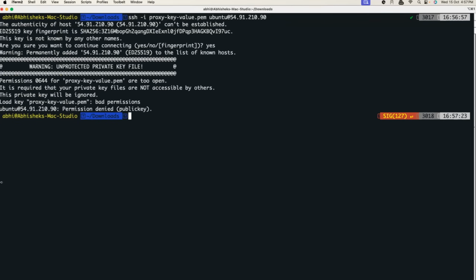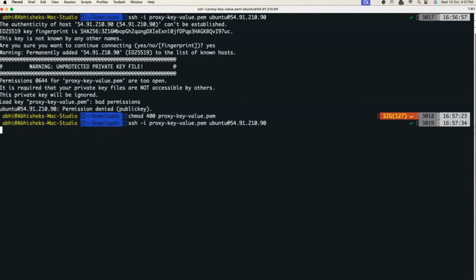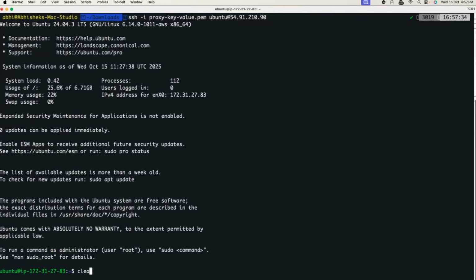Okay, because I just downloaded the key value pair, it says permissions are too open. Let's grant it chmod 400. Should be good enough. Let's try the command one more time. Perfect. So I'm connected to the EC2 instance. Now on this instance, I will install the forward proxy server.